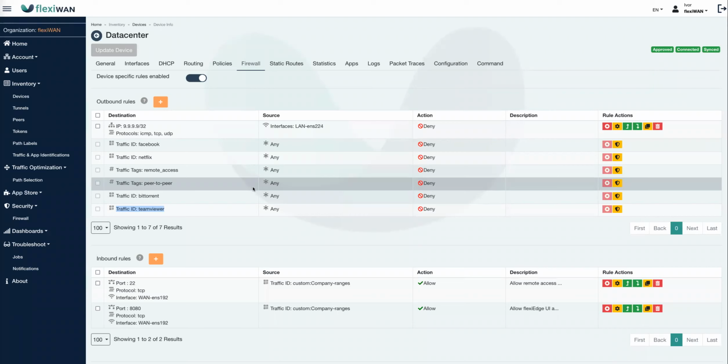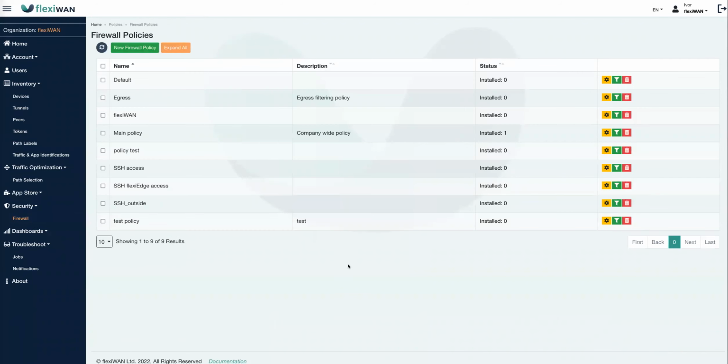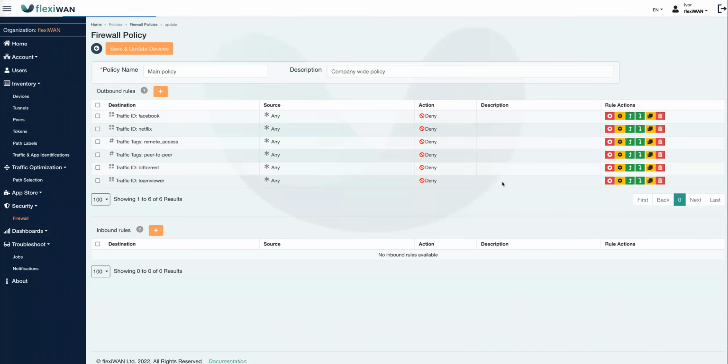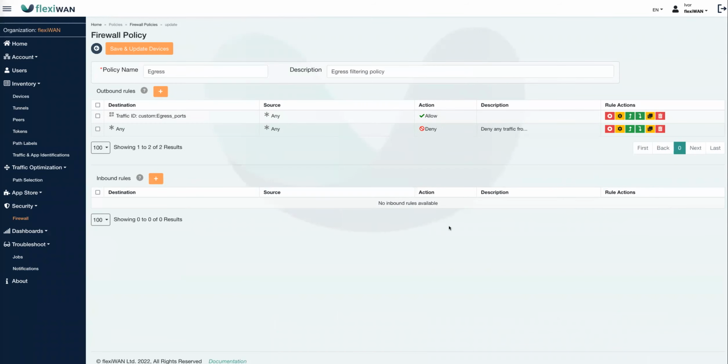And also to finally say regarding the policies, one device can have a single policy installed, but you can have multiple policies for multiple groups of devices and so on. As you can see, I have some testing policies here. And for example, egress filtering, which I'm going to show you also in a few moments. You can have a policy for egress filtering. That's an example that I've promised to cover.